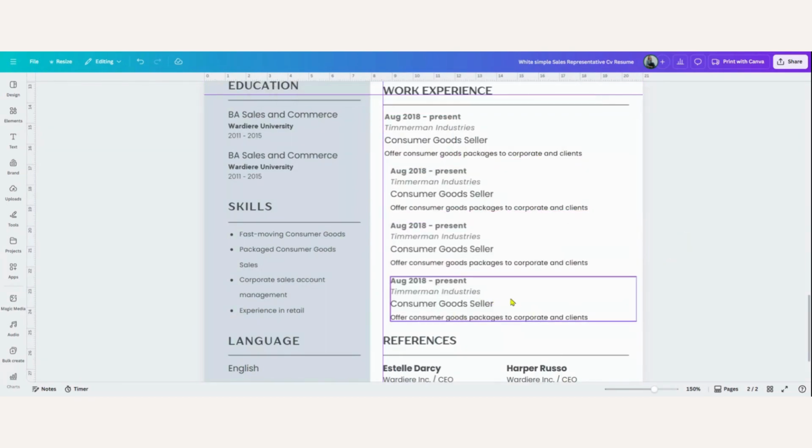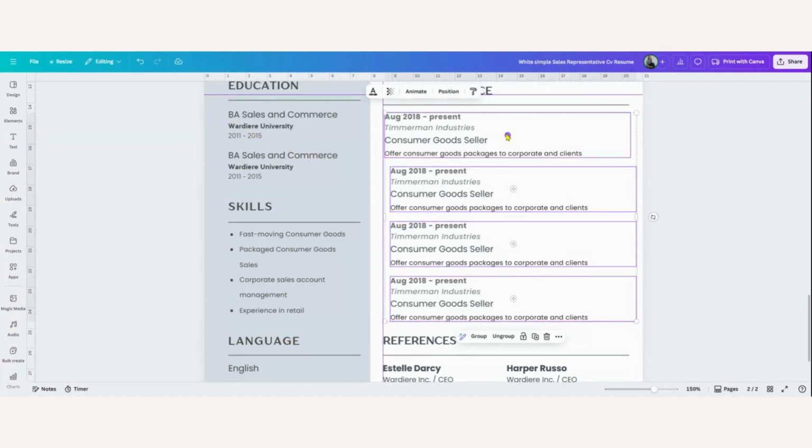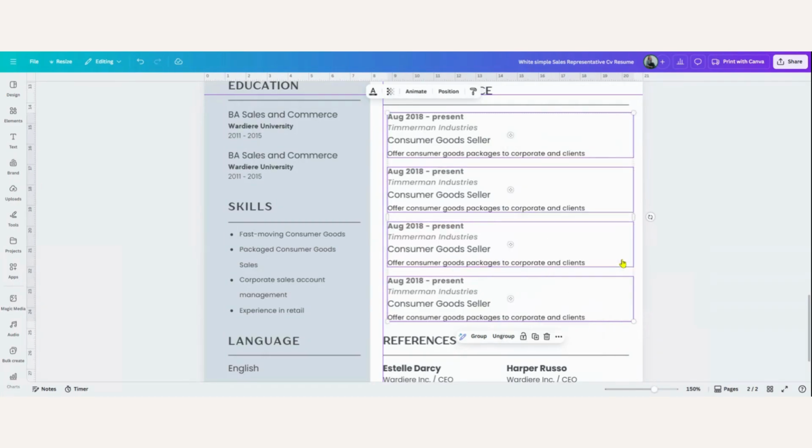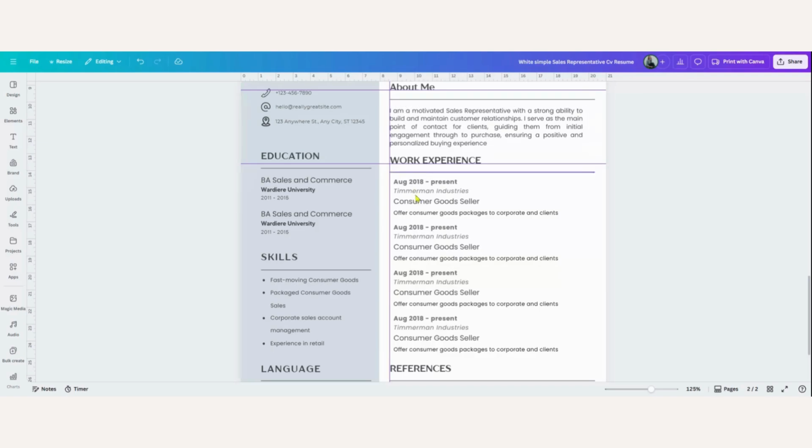Now you can select, in this case, the 4 groups. Right-click, go to Space Evenly, and choose Tidy Up. These 4 groups are now neatly spaced, but we still have an extra white space here on the left-hand side. So let's quickly fix that.